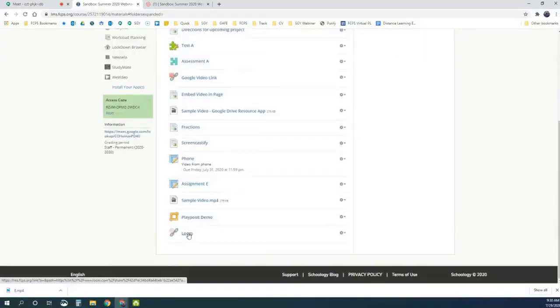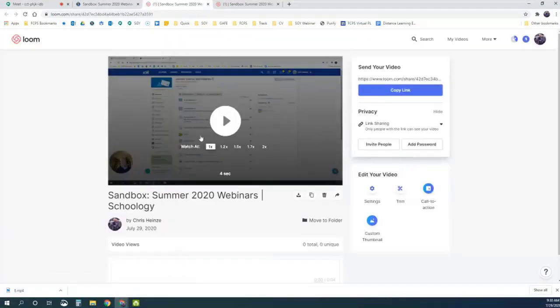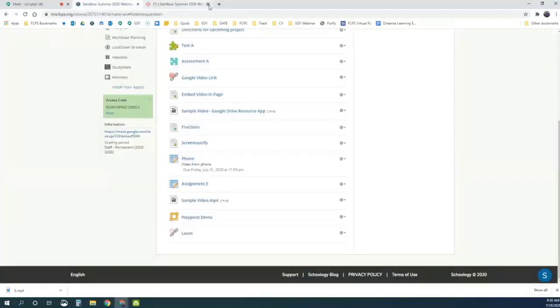And then they have a link to Loom. Now for me, it's going to go to my version of it, but they would see what I showed you just a minute ago. So there's Loom.